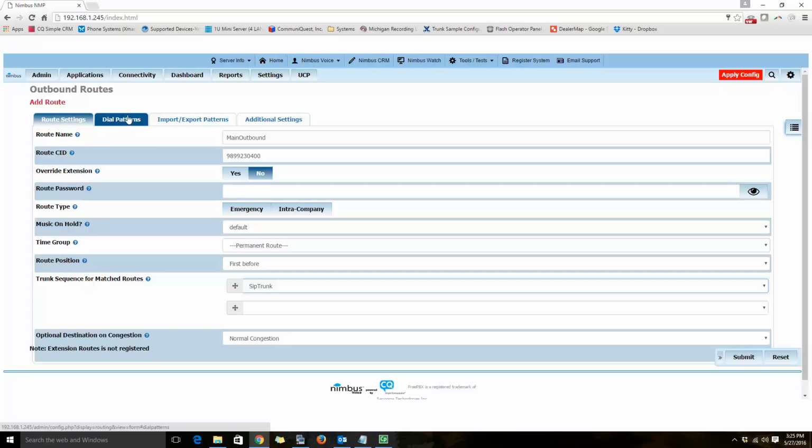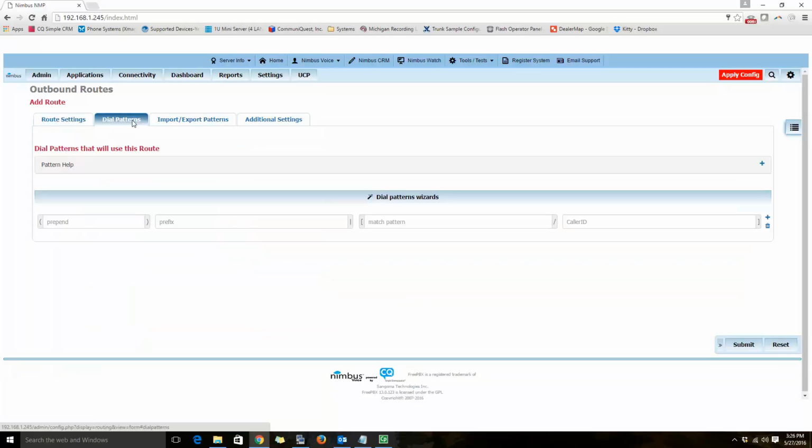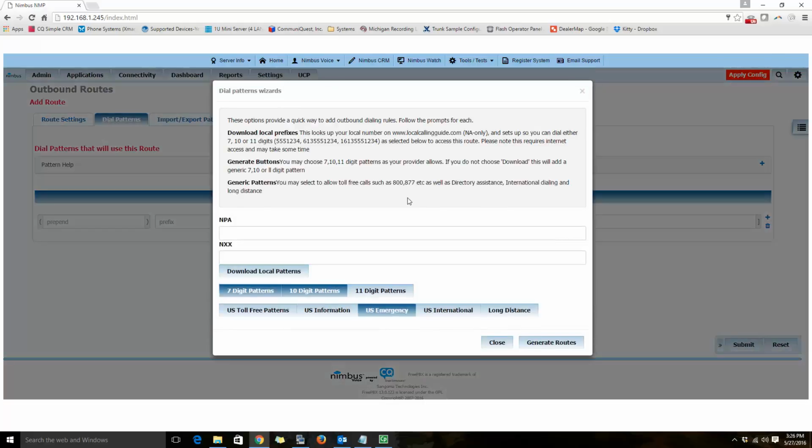The second important step is to click on Dial Patterns. Dial Patterns is what the phone will be looking for to know to use this outbound route. And you can click on Dial Patterns Wizards to help you out here. So if you're using 7 digits, 10 digits, 11 digits, emergency, do you want them to use toll-free? Do you want them to use international? You can click on these and the system will generate those dial patterns for you. So I'm going to click on to just give you an idea of what to expect here. So I'm going to tell it to generate the routes.